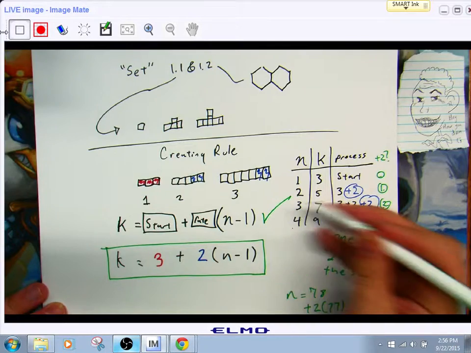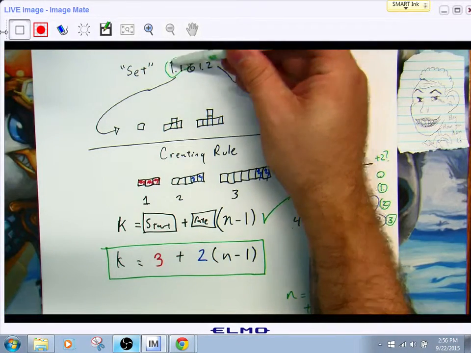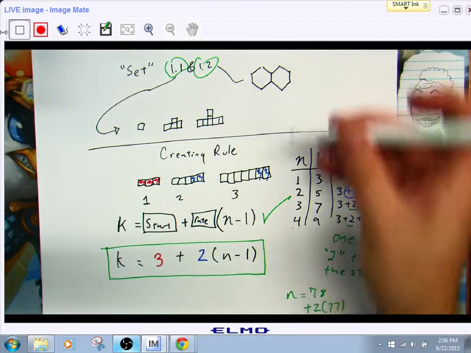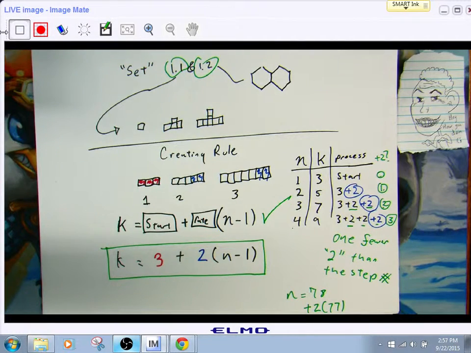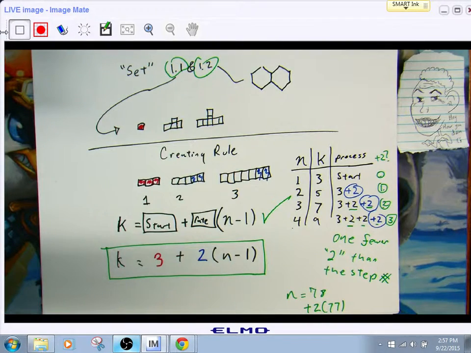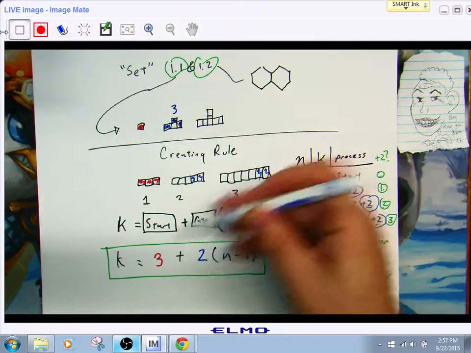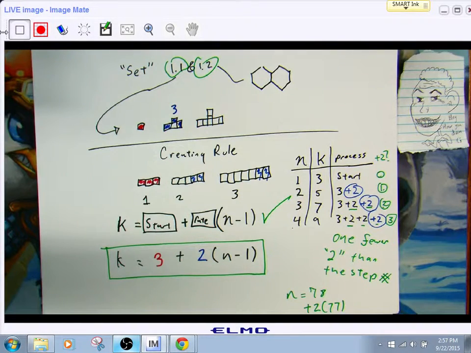Use this as your guide for those problems in the set section in 1.1 and 1.2, the ones that look like this. We always have our starting amount, and then we're always adding a rate. In this case, it's 2, and we're going to be adding it n minus 1 times, on top of our starting amount of 3.